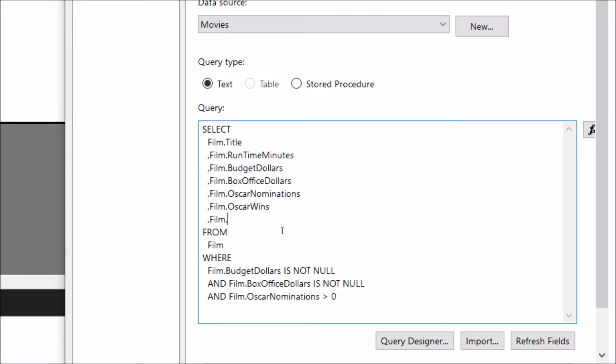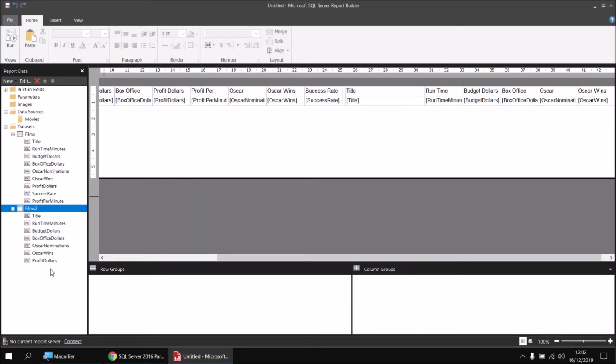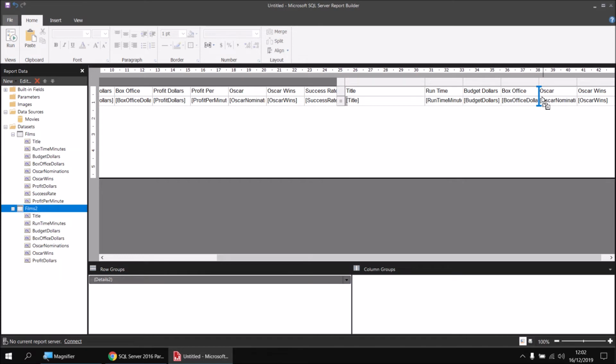I'm going to say film.boxoffice$, the case here isn't important, minus film.budget$. And then to give this an alias, I can say as, and then profit dollars. Okay, so having done that, I'll zoom back out, then click OK and find my new calculated column has been added to this query. If I drag profit dollars into my second table, I'll drop it next door to box office, so in between box office and Oscar nominations.